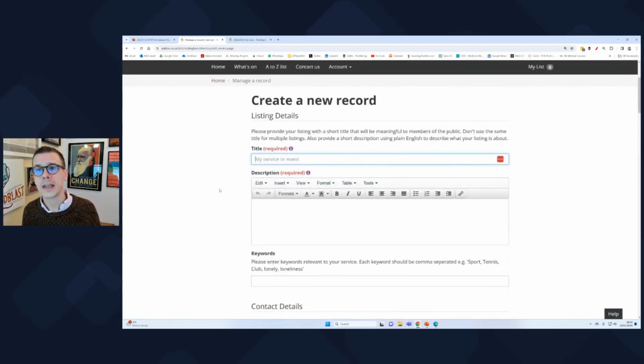Because there's so many listings, the way this website works is that it makes it the responsibility of the service to list themselves and to keep the information within the listing up to date. It really would be difficult for them to keep everything up to date if they had to keep checking things every so often to make sure it was still relevant. So it's your responsibility as a service to make sure that your information on there is up to date.